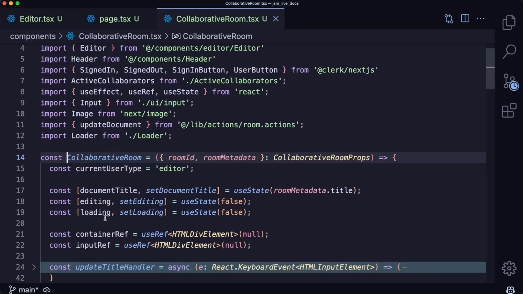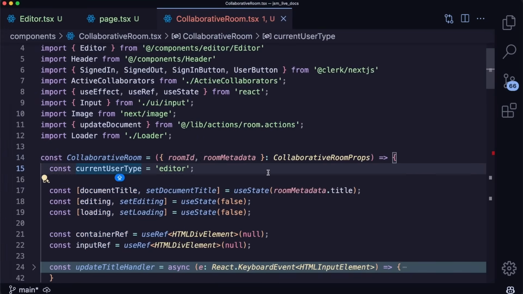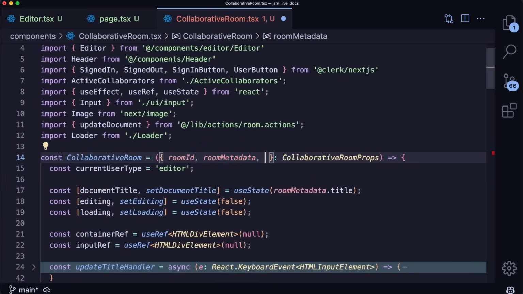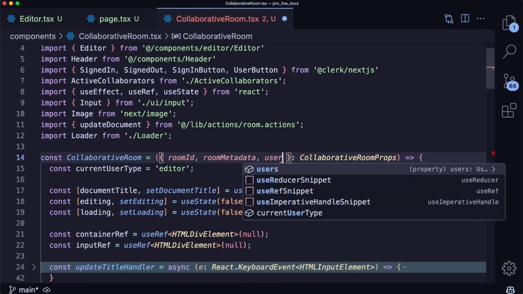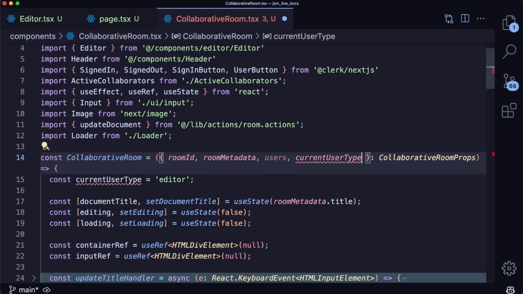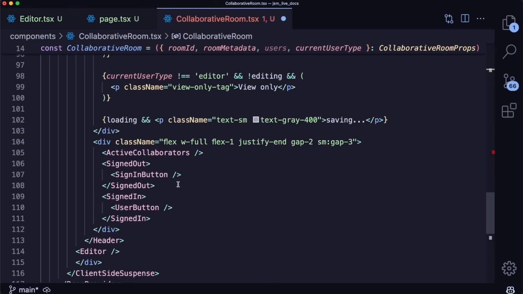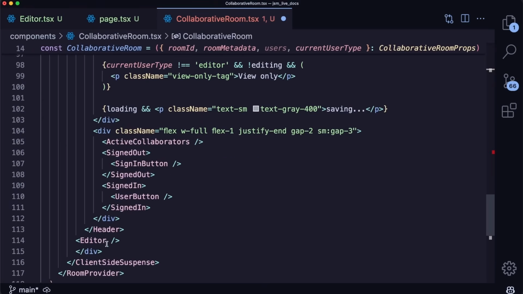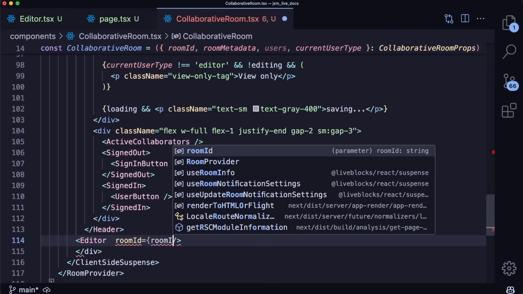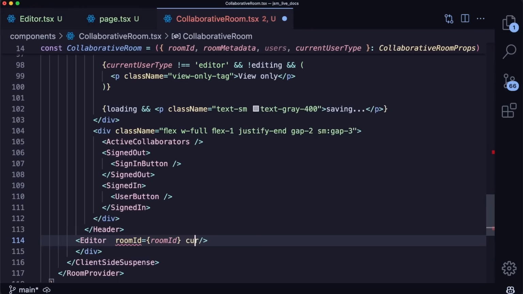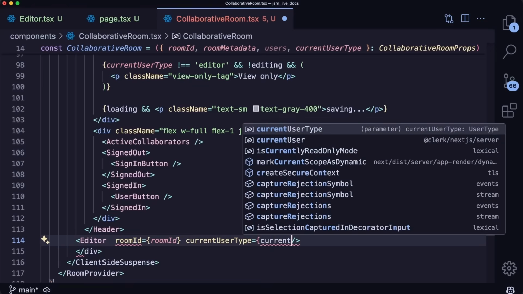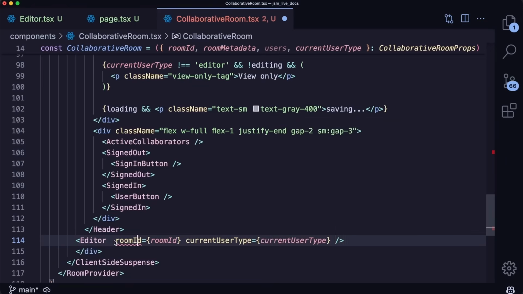Moving into the collaborative room, we can now destructure those props at the top by getting the users as well as the currentUserType. And we no longer have to hard code it right here at the top, and we can scroll down and pass it over to our editor by saying roomId is equal to roomId, as well as currentUserType is equal to currentUserType, like this.